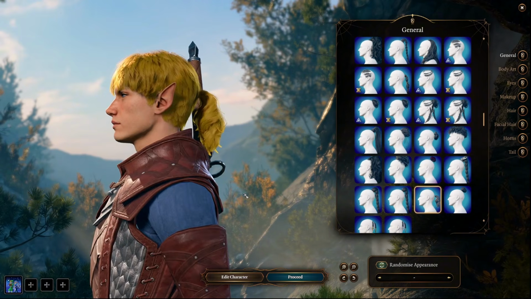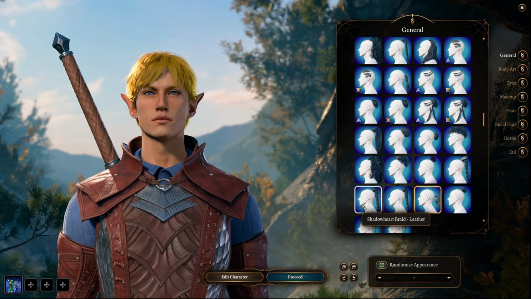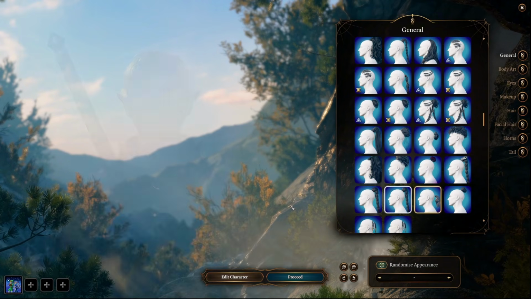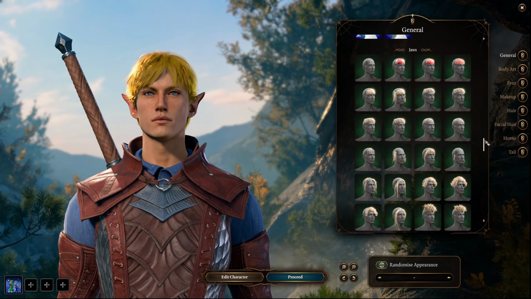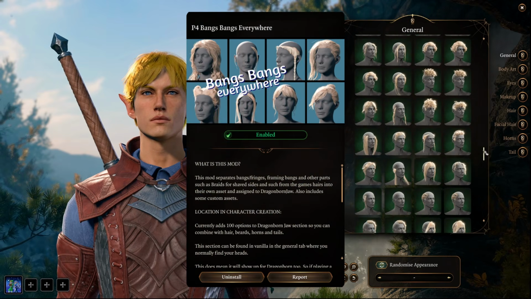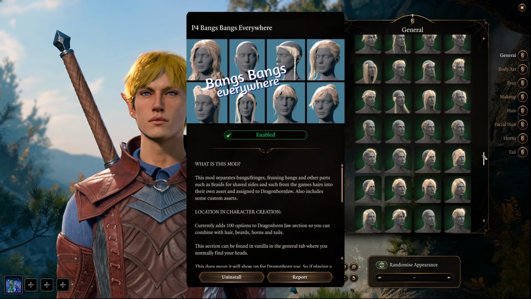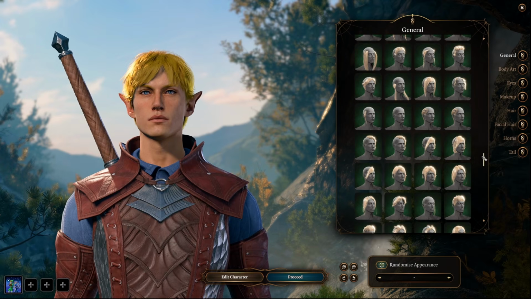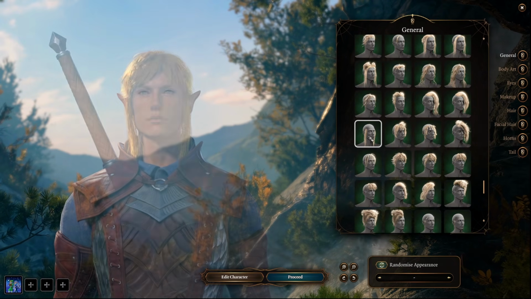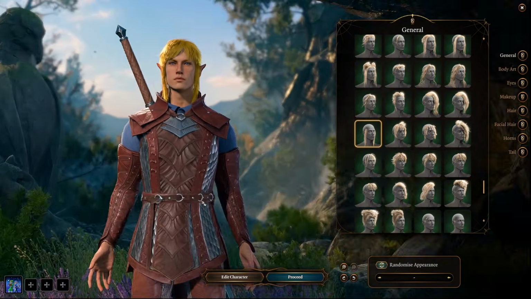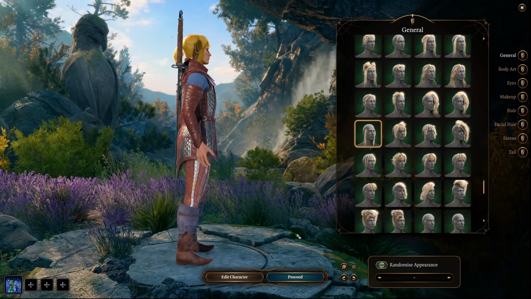Now there is one more hair piece we have to add that I think really pulls his look together aesthetically. We're going to scroll down to this section labeled Jaws, and you can add this by adding the mod P4 Bangs Bangs Everywhere. We're looking for the piece labeled Goblin Long A Spring Fringe, and that's going to add those long hair tufts he has on either side of his head. And that's going to complete Link's look in the character creator.